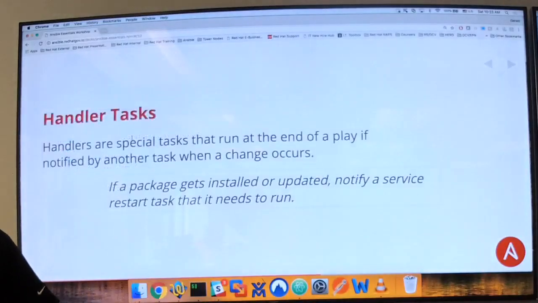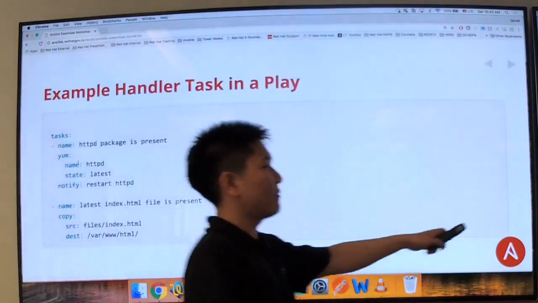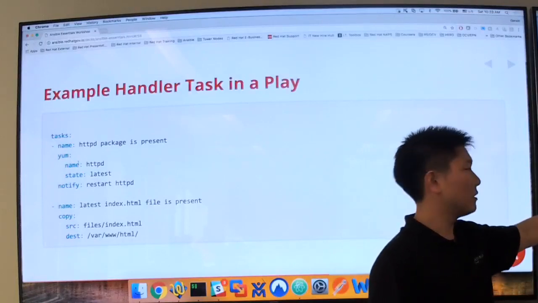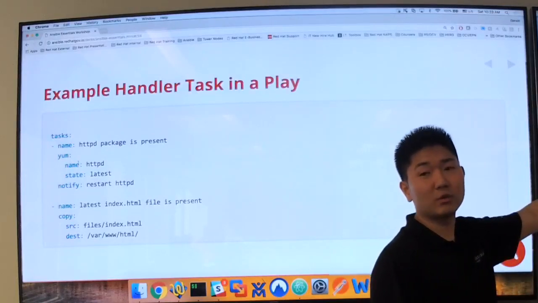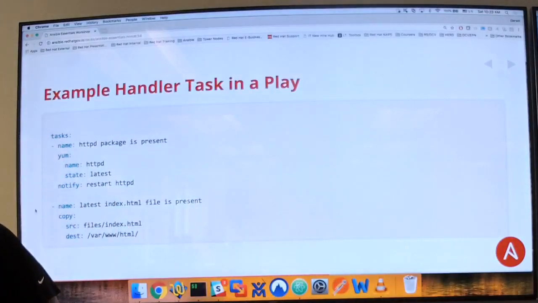To combat something like that, we have something called a handler. Now, what is a handler? In this case, let's say now we have a notify. So we say, all right, if this task records a change, then shoot this notification off. Now a handler is going to look for those notifications.